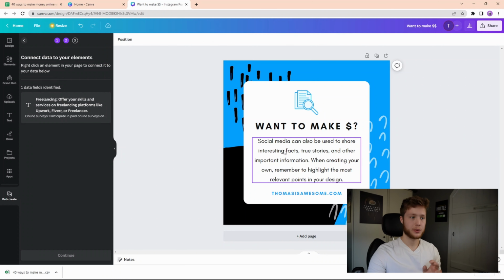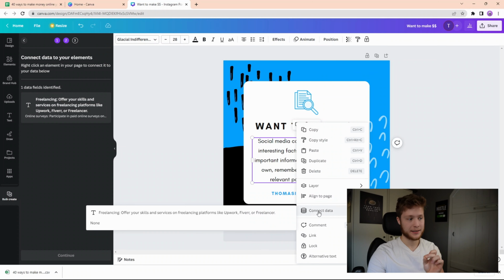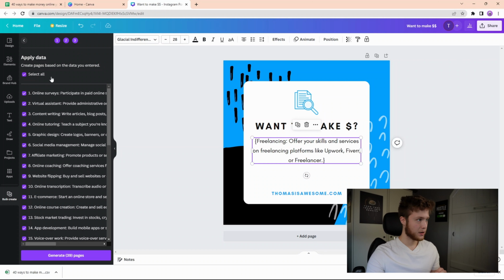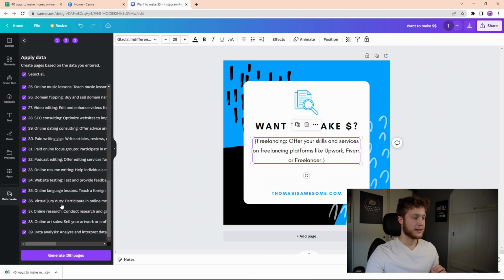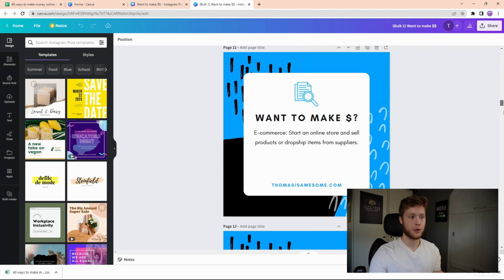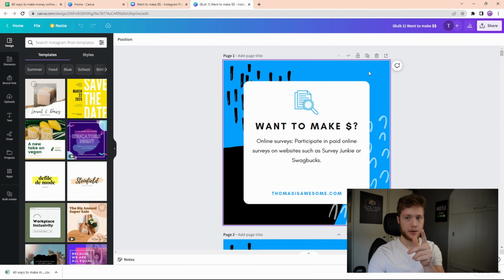Now what we need to do is click right here on the text, right click, click on connect data and select this one, the one that we have just added. Then right here, click on continue and click on select all. Then click on generate the 39 pages. So now it has generated 39 pages for us, but not 40 for some reason. That's something that he forgot to do, but I will show you that in just a minute.